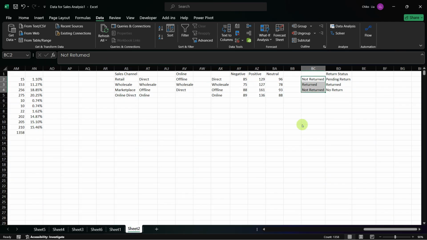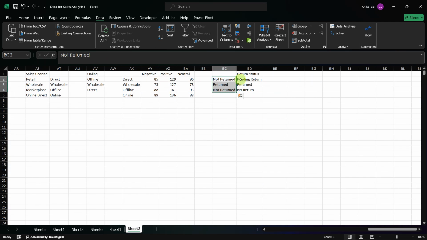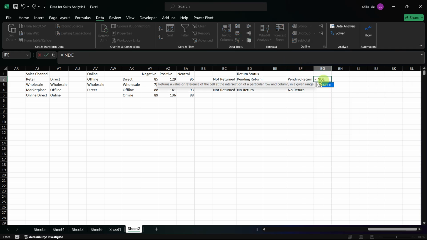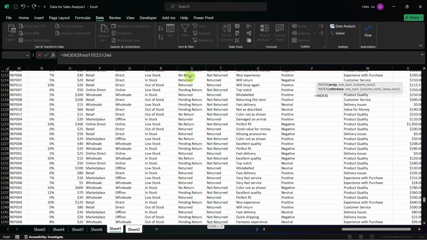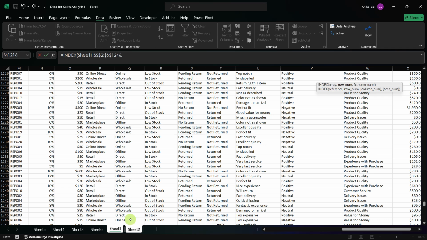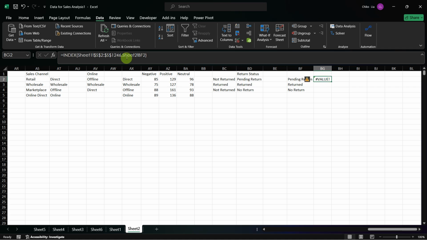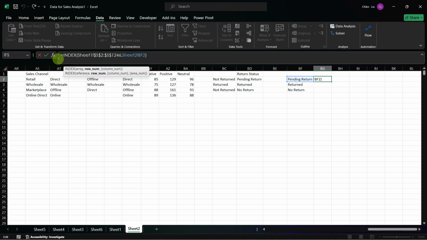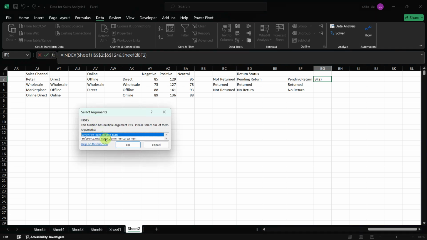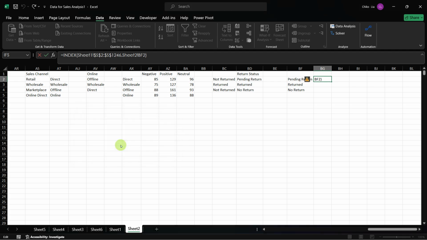So indexing, let me show you what index does. If I say index, it will tell me where this guy is. Index takes an array. So this is my array. I'm going to lock it. Then my row number will be just with this guy. For some weird reason, I think I'm supposed to choose something else. Reference, row number, column number. I think it is this guy.